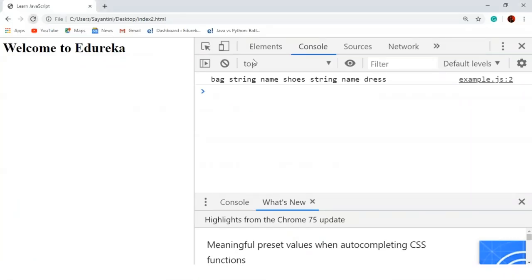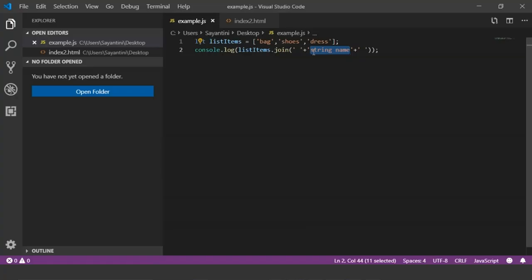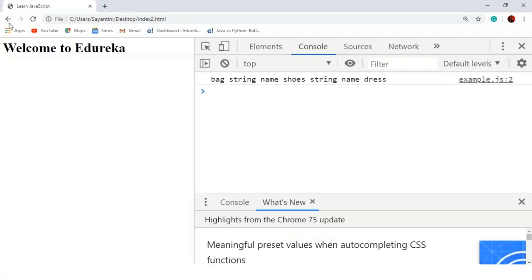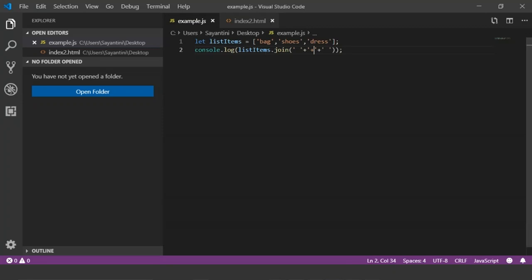Now when I go back to my console, you can see the output here. So the array elements have been changed into a string and they have been joined together with the help of this string name. When I left it blank, it was just bag, shoes and dress itself. Now I've joined these elements with this particular value. You can also just write a plus sign here in order to show how it is joined. Now save it, and once we go back to the console, you can see that it shows the output as bag plus shoes plus dress. So basically it is joining all the elements from your array and then converting it into a string and giving you the output in the form of a string.